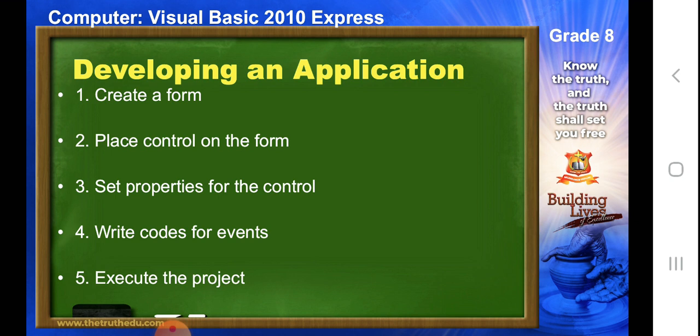Next is setting control properties. What properties do you want? You will first select the control, then go to the properties window and change whatever you want. You want to change the font, you can change it. You want to apply color to the font, you can do that. You want to change the color of the button, you can do that. All these properties we can apply there.